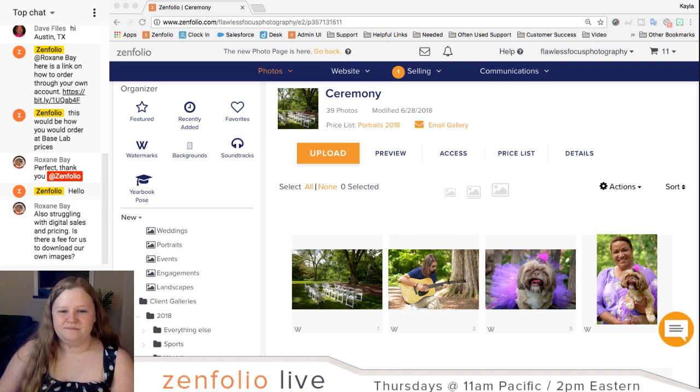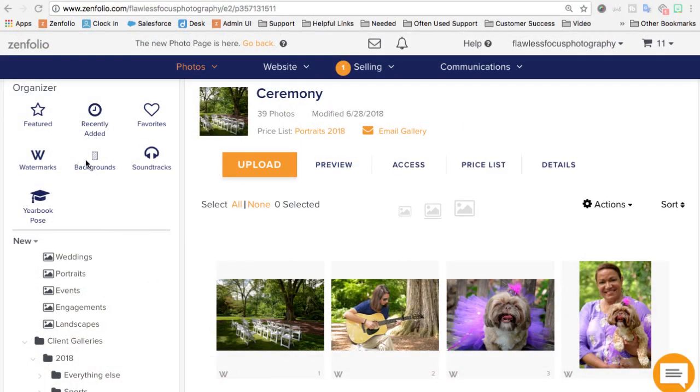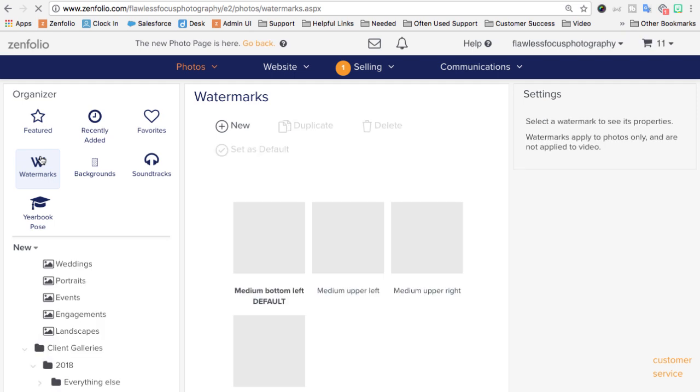All right. Got another email question here. This one says, is it possible to have watermarks in different positions or only one? So yes, it is possible. Let me get my head out of the way here because you're going to want to see my whole screen for this one. So I'm going to go into the watermarks area of the photos section.